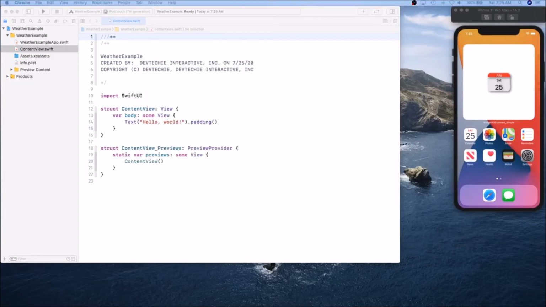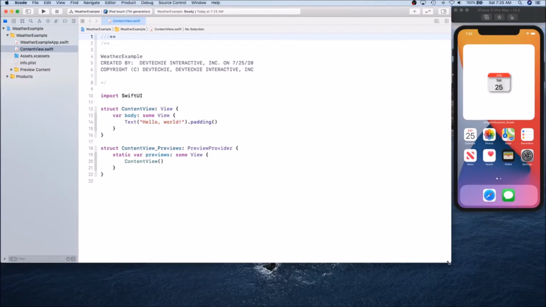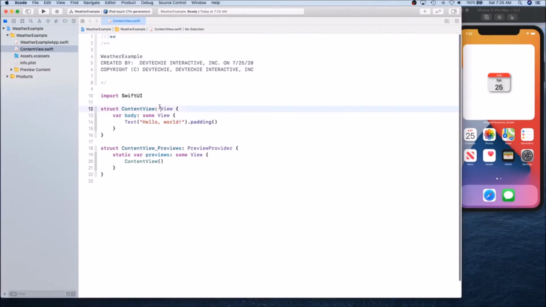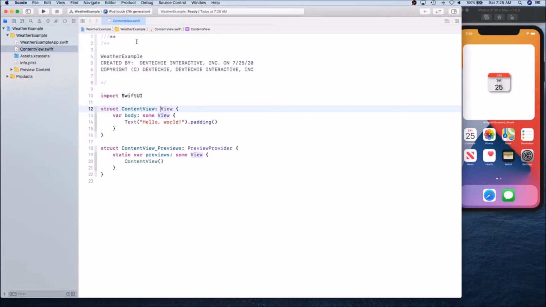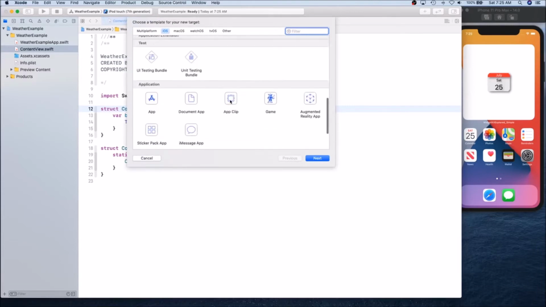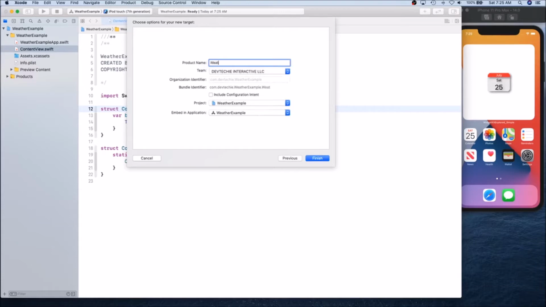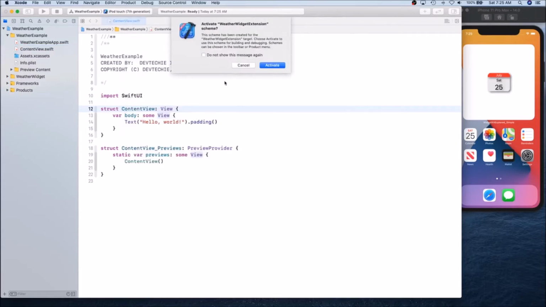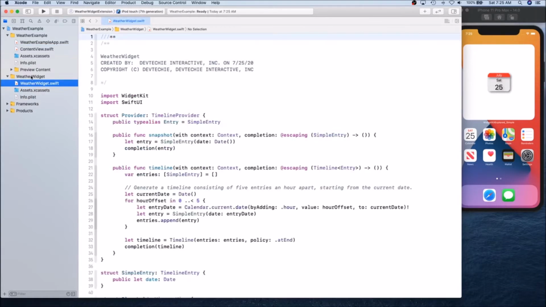So let me keep this aside, and let's go ahead and get to our project. I have a sample project created, and it does not have a widget yet. So let's add a new widget into this. Add new target, and we're going to choose our widget extension target here, and we're going to call this weather widget. Hit create, activate, and now we are going to create some folders first.